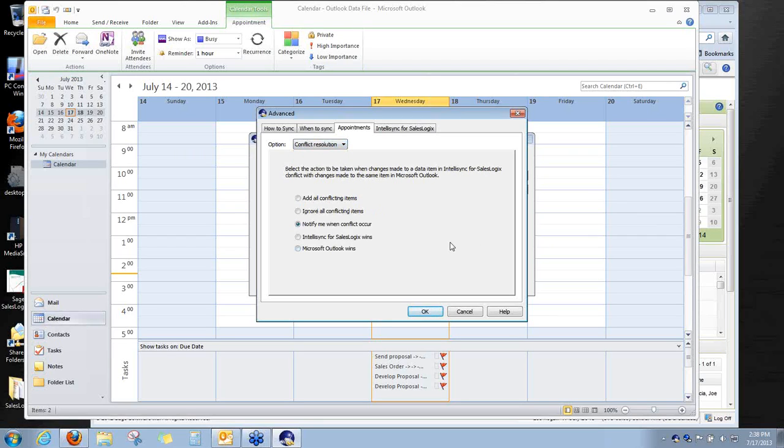You can decide what to do if there's a conflict, which means, okay, maybe I changed a meeting in Outlook and I changed it in SalesLogix to something different since the last time the sync ran. Well, that's a conflict, and it's not going to know which one wins. And so what that is going to do is bring up a conflict resolution screen to let you decide what you want to do about it.